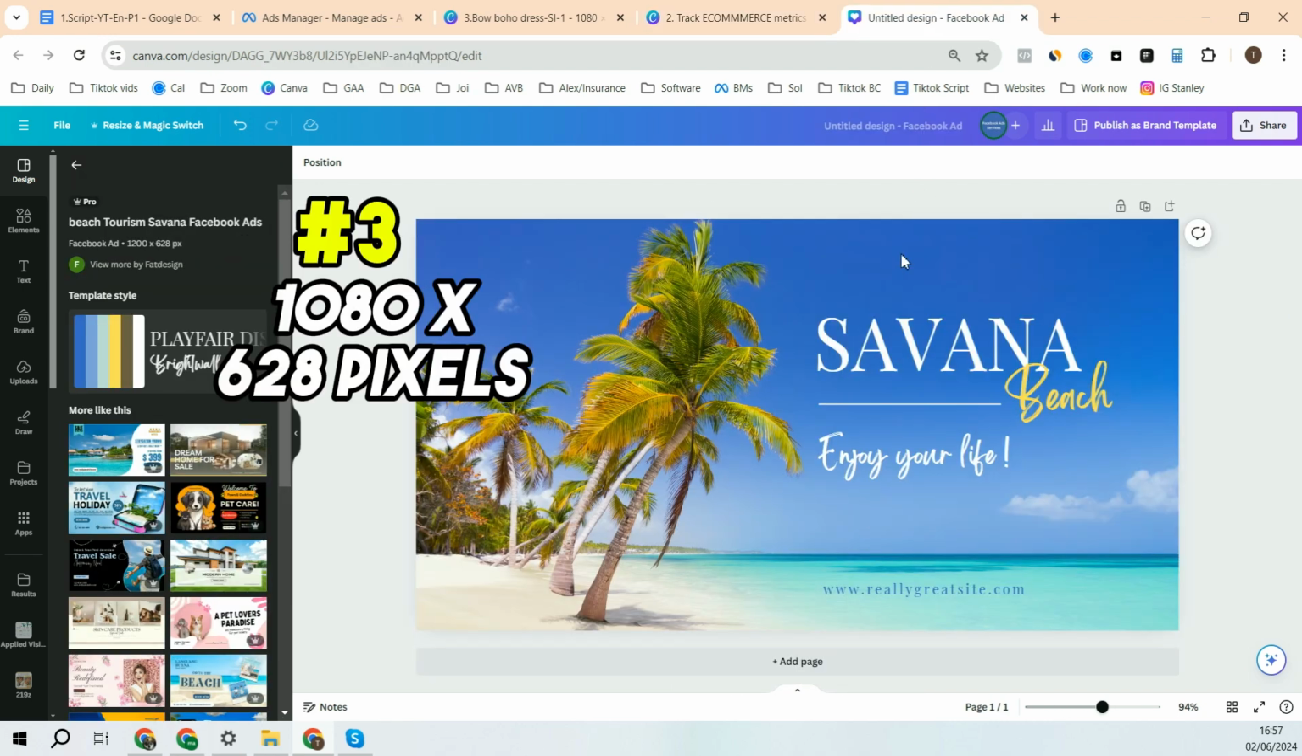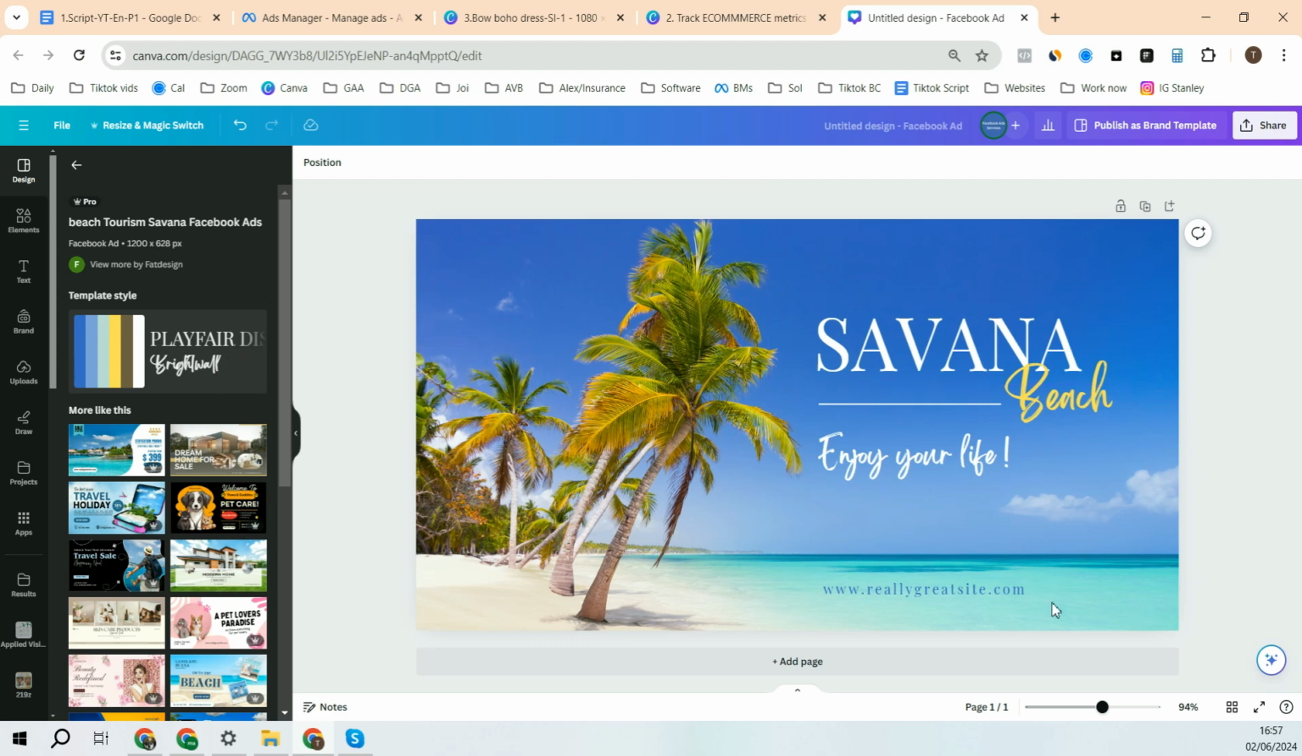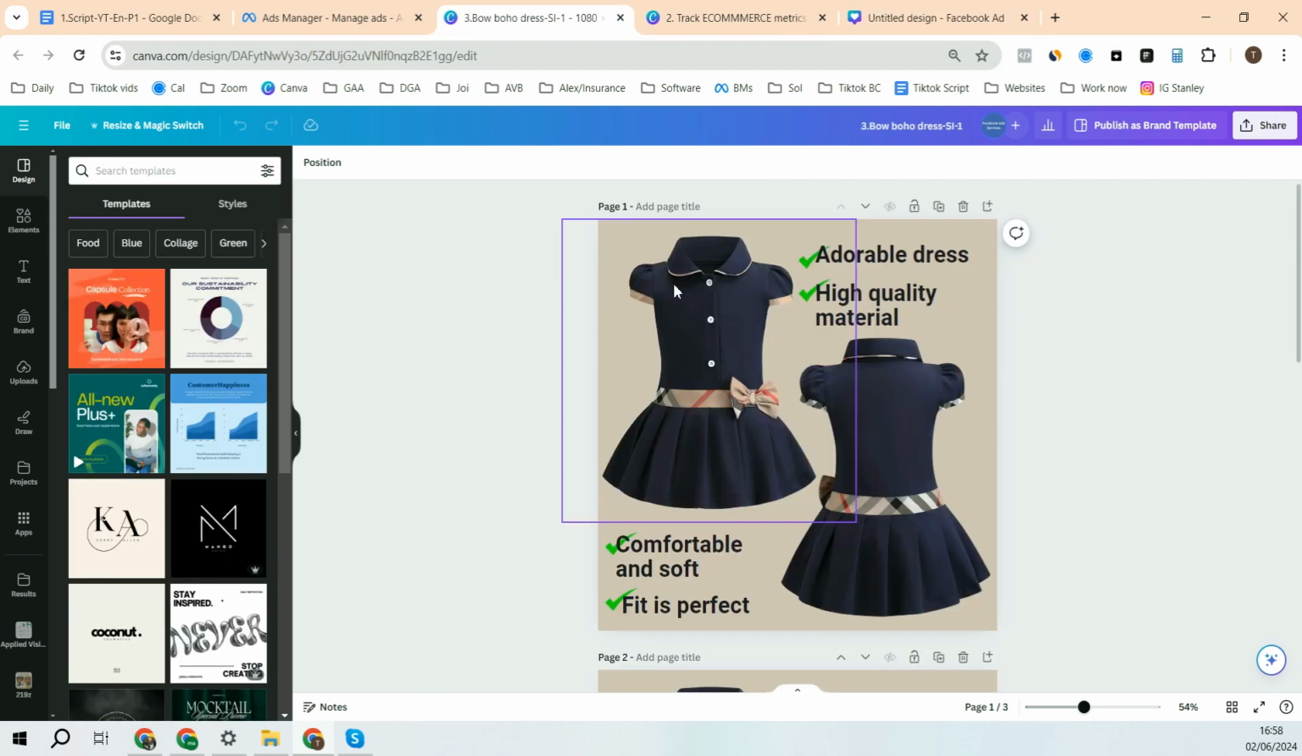Number 3, 1080 by 628 pixels. These are horizontal images. These are used on Meta and Instagram newsfeed as well. I often choose option number 1, that is 1080 by 1080 pixels, to begin with. If we are doing Reels type ads, then we choose option number 2, which is 1080 by 1920 pixel images. So that is the vertical images.